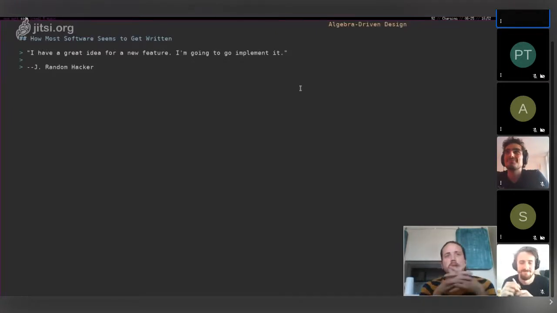So I think most software gets written this way, right? Someone says, I have an idea for a feature, and then they go and implement it, right? And they never sort of stop to ask, did I implement the right thing? Or is this thing I built, does it solve a problem, right? Or is it just some collection of instructions that were annoying to type out before?